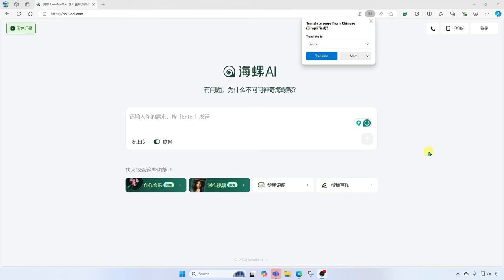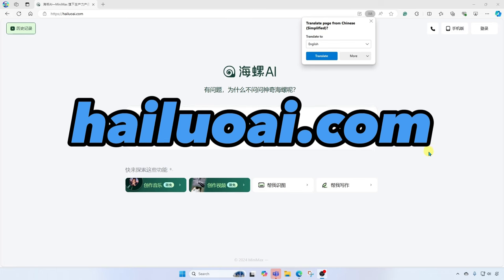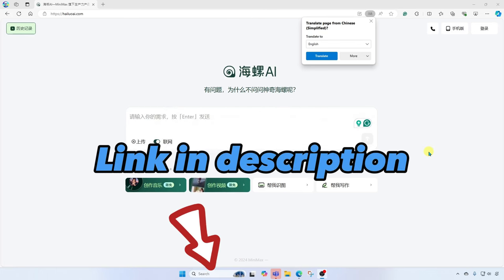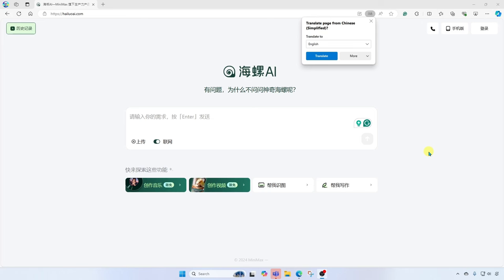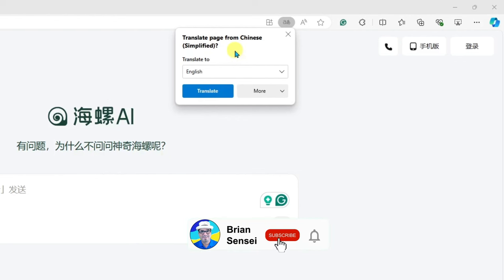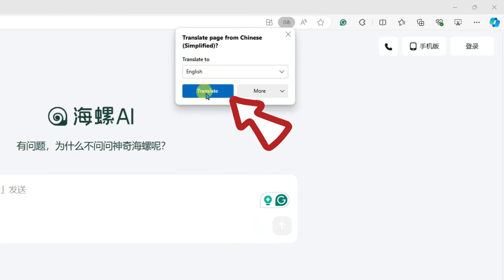Let's check it out. Okay, so we're going to open our web browser and head over to HaiLuoAI.com. I put a link in the description below. When you first land on the website, you're going to notice that it's all in Chinese, but you should get a pop-up from your browser asking if you would like it translated. This works in both Edge and Chrome browsers. Go ahead and select the language that you'd like translated to and click Translate.